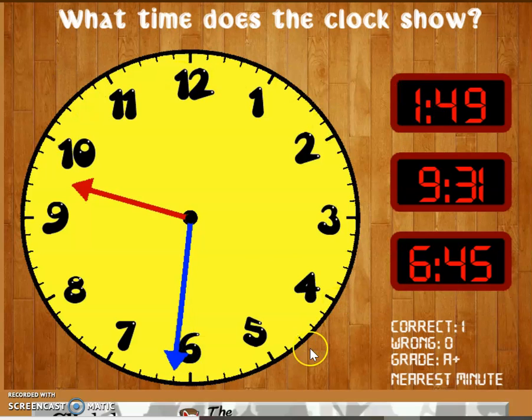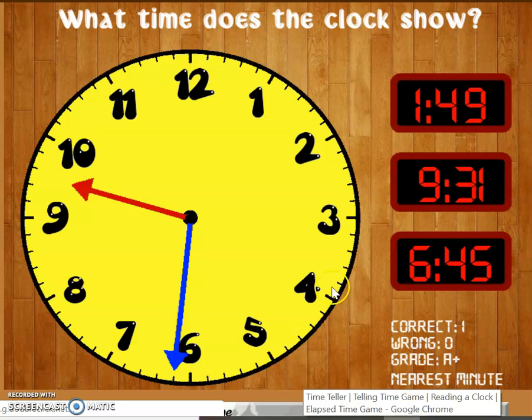Boom. And there's a little ding sound, right? I don't know if you guys can hear the ding, but it gives you a little ding sound, and it moves on to the next one, right? And your screen says correct 1, wrong 0, and it gives you a little grade thing, and it tells you what game you're playing, the nearest minute, okay? So let's do another one.